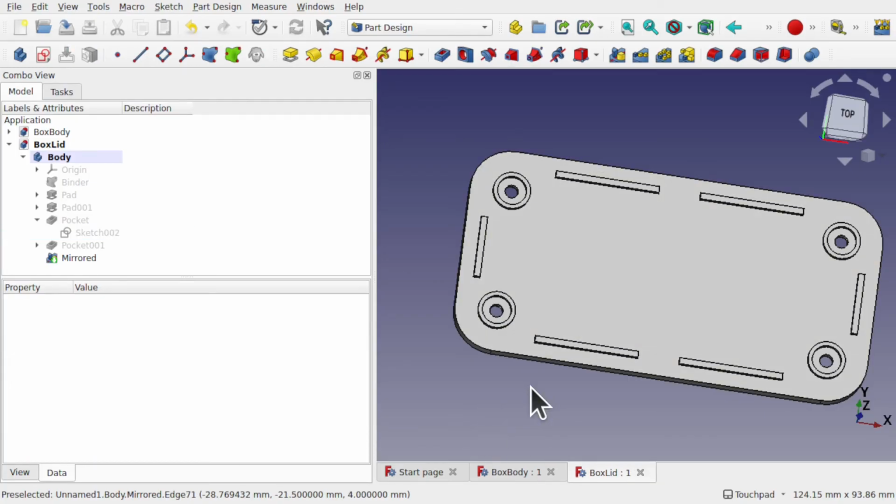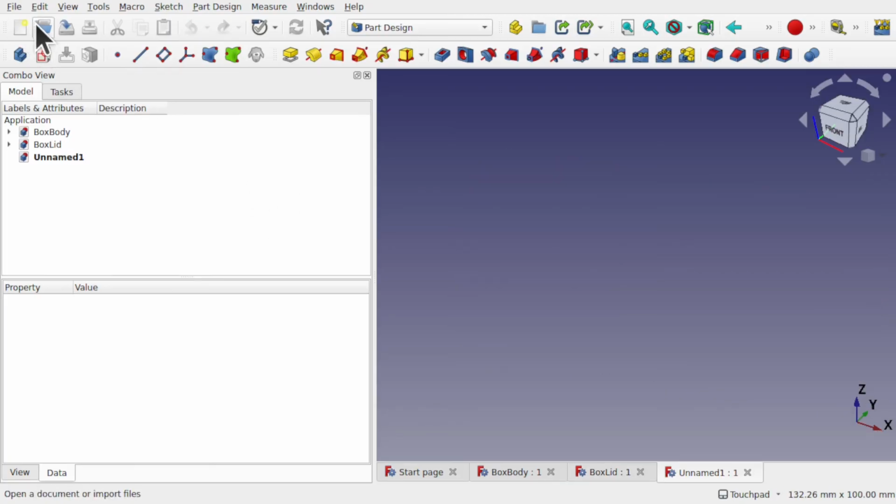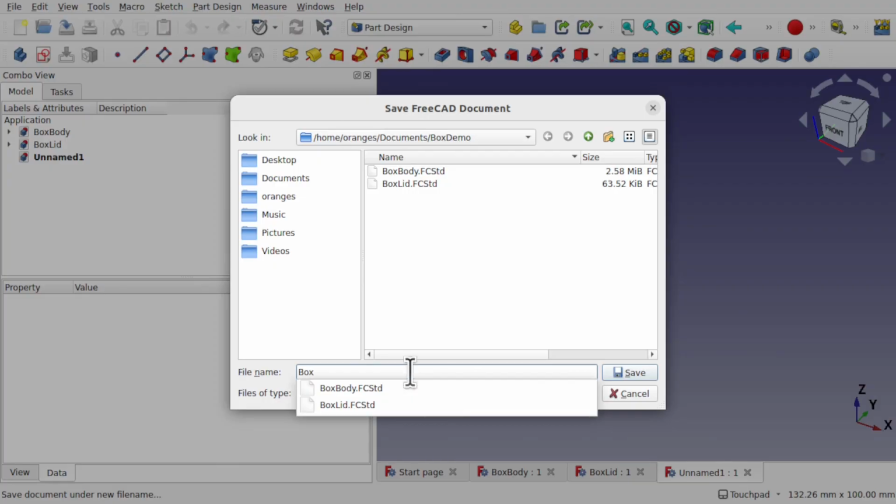So what do these look like together? Well, we could use an assembly workbench to put those together, or what I'm going to do is use the link feature. Now this allows you to link in objects into a new document or the same document. It's the same process as what we did with the shape binder. Let's create a new document, and I'm just going to save it, file save as, and call it box assembly.